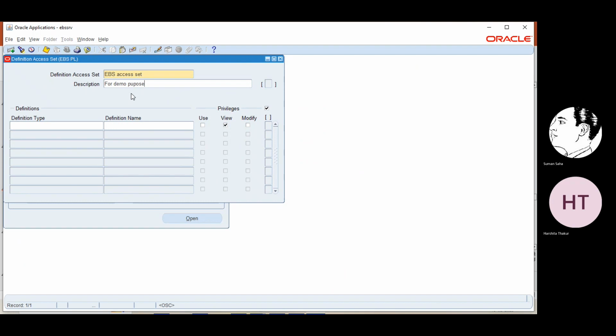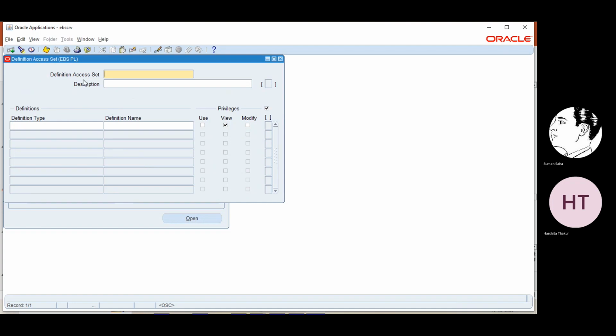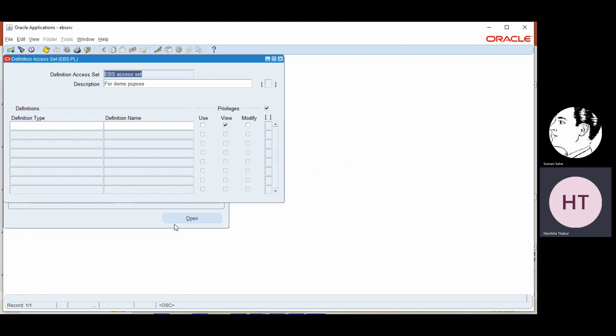Fine. And just save the work. You can see as I have saved, the definition access set name got frozen. Now just close this form. Here, one thing: if you search, you can say EBS access set, just select and say OK.